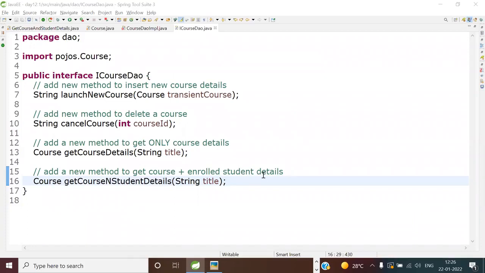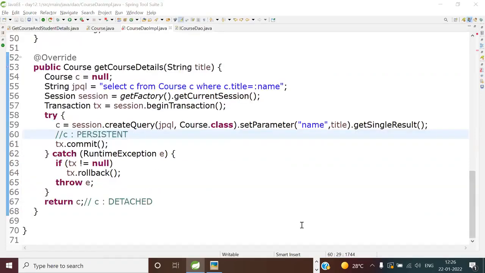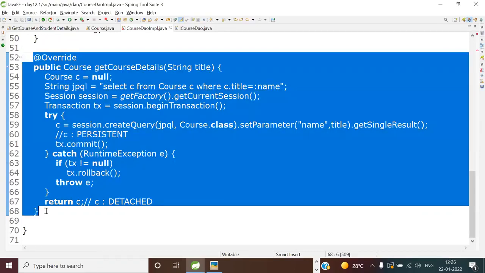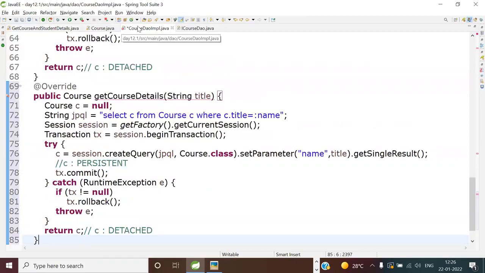See, when you're developing a project, you should give all the options, or whatever the client wants, you should be able to provide. Then only somebody will come to your application, right? So if the user wants only course, fine, pick up this, otherwise this. Now go to this course DAO implementation, and let's not waste time. Copy the earlier method and paste it, and just change the name.